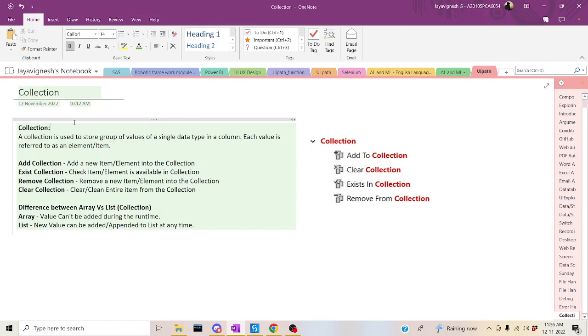Let's start debugging work using UiPath. In today's topic, we are going to discuss collections. So first of all, what do we mean by collections and how are they used? A collection is used to store a group of values of a single data type in a column. Each and every value is referred to as an item or an element.